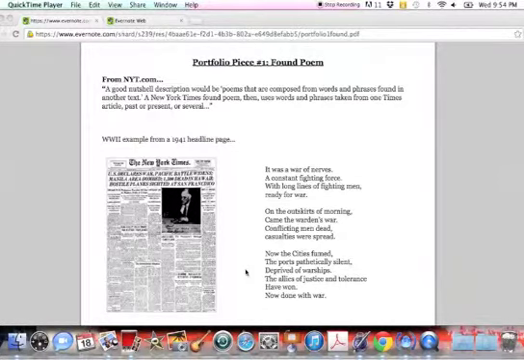Actually, I don't see the title, but regardless, I think it's a pretty cool poem. It was a war of nerves, a constant fighting force, with long lines of fighting men ready for war. On the outskirts of morning came the warden's war. Conflicting men dead, casualties were spread. Now the city's fumed, the ports pathetically silent, deprived of warships. The allies of justice and tolerance have won. Now done with war.